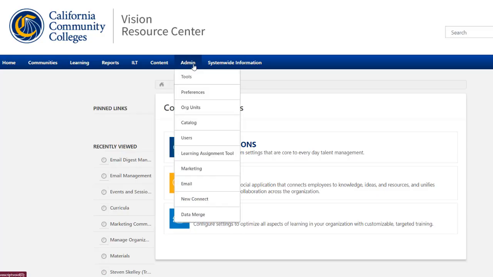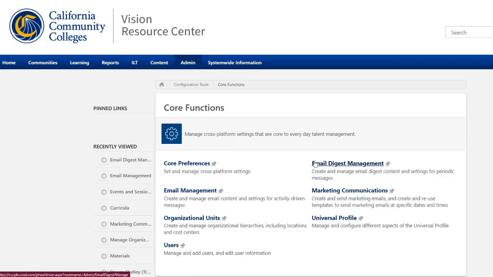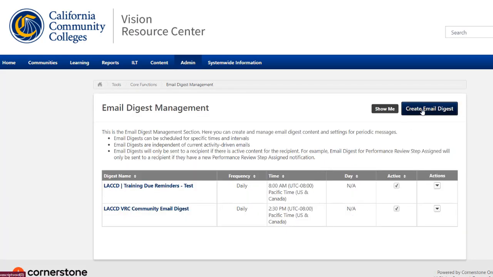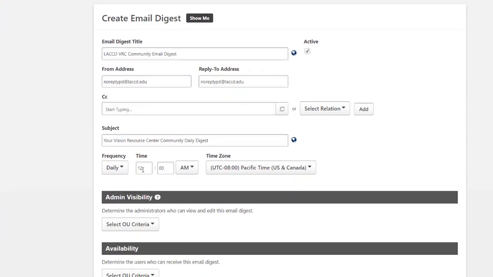To start, go to Admin, Tools, Core Functions, Email Digest Management. Select Create Email Digest. The digest title is what you'll see in the system, so you may want to name it for your college or district. You'll add the to and the from addresses. Skip the CC. And the subject of the email is what the recipients will see in the subject line when they receive the email. You'll set this for daily, and you'll choose a time of day that you think will be most useful for your employees.